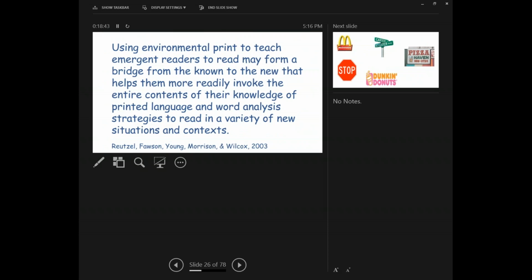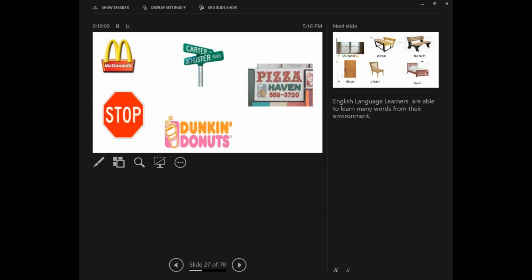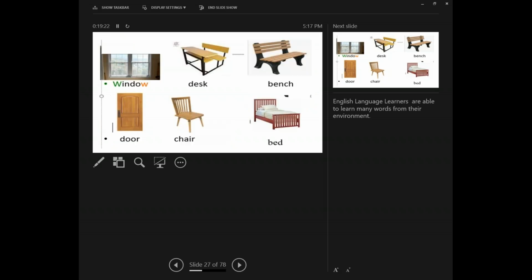Using environmental print to teach emergent readers to read may form a bridge from the known to the new that helps them more readily invoke the entire contents of their knowledge of the printed language and word analysis strategies to read in a variety of new situations and contexts. Your students are out there in their neighborhoods. They see all these different words and they understand. It makes sense. They understand that print is meaningful, that those letters connected to each other are meaningful.